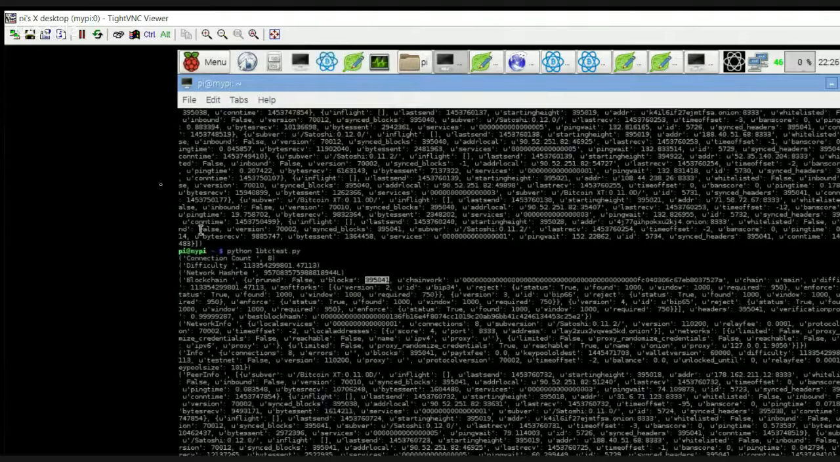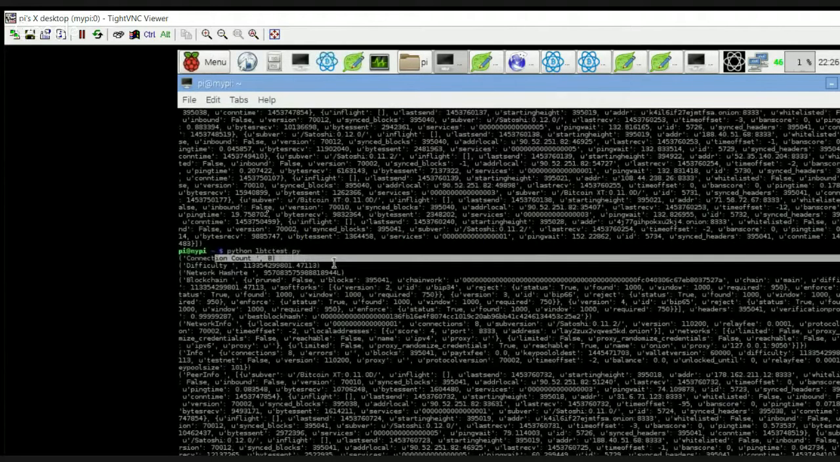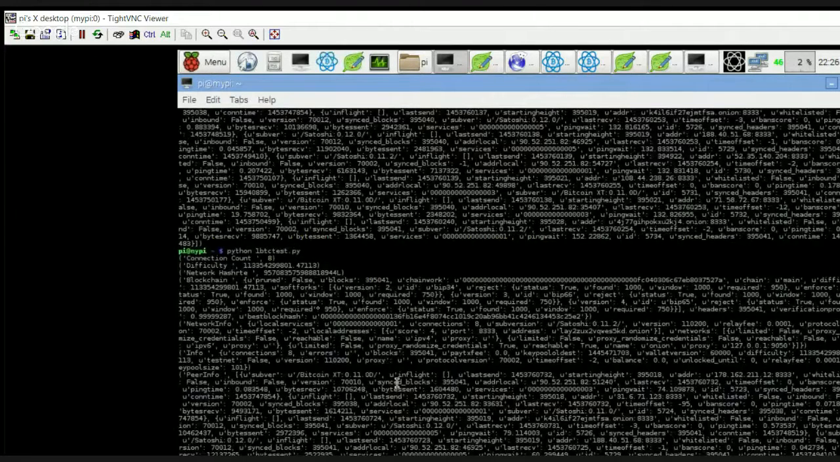How many connections have you got to the node at the moment? 8 connections. Connection count, yeah, 8 at the moment. Well, yeah, no, it generally runs a bit higher than that. I'm surprised it's only on 8 at the moment.